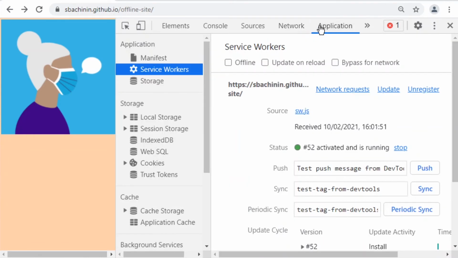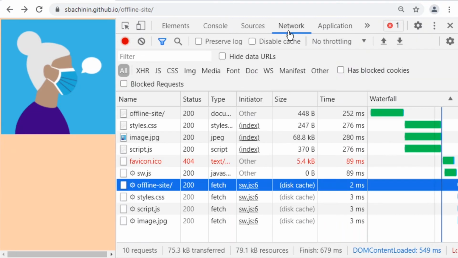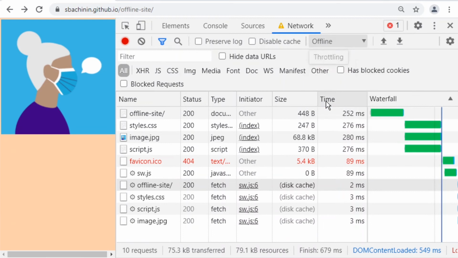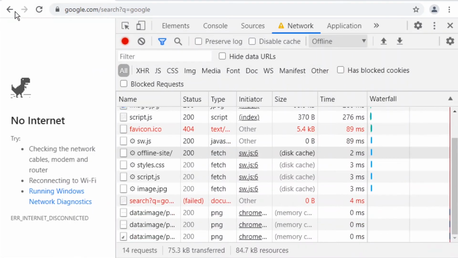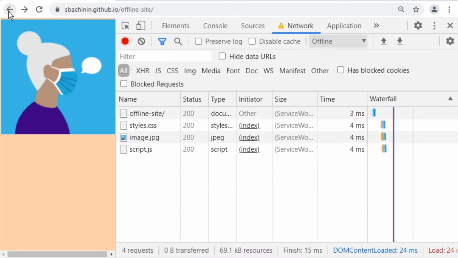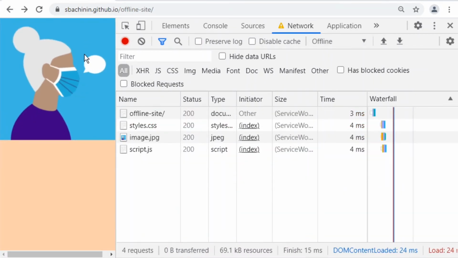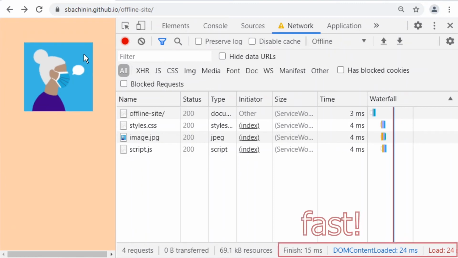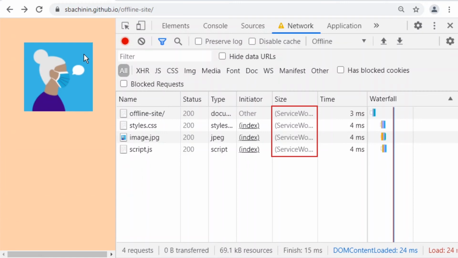Now let's go offline. There is a checkbox for that inside the Service Worker tab, but you may as well use the good old drop-down in the Network tab. Let's navigate somewhere else and return to my website. So here we have a real network-independent website that works fast and without connection. That's cool. In this case, all files were provided by a service worker.